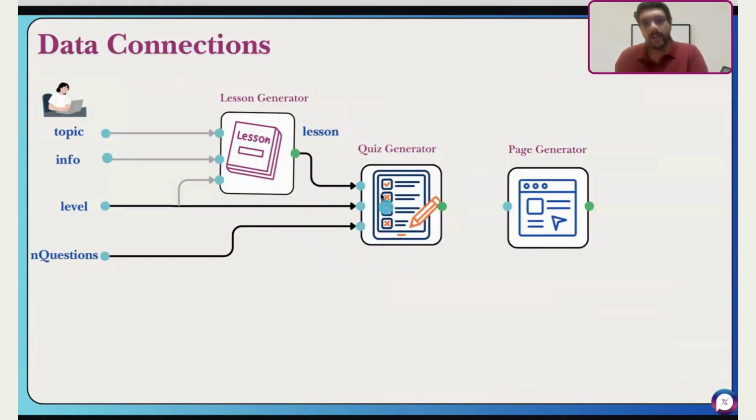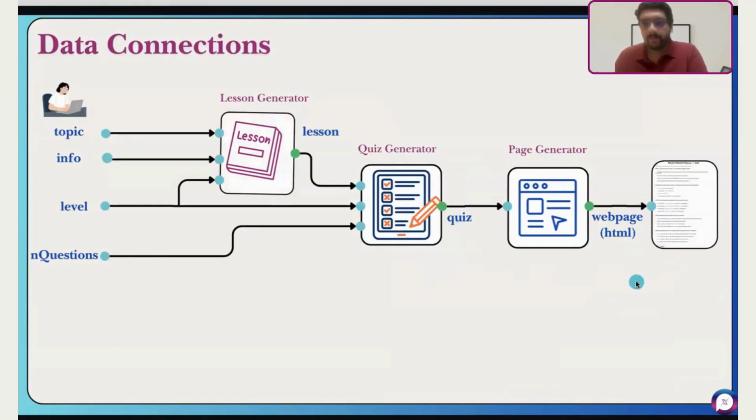Now the quiz generator, the inputs for that are that lesson along with level and number of questions, right? So basically there is one data connection to the previous node and then 2 that directly get pulled in from the inputs by the Laeyerz orchestrator. And then the last node, which is the web page generator, in this particular example, only takes in the quiz generated by the quiz generator, no other input. And what it does is give you the web page.